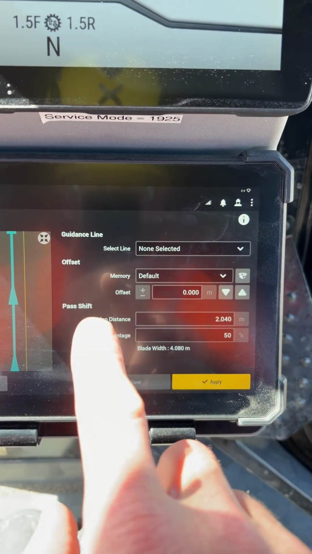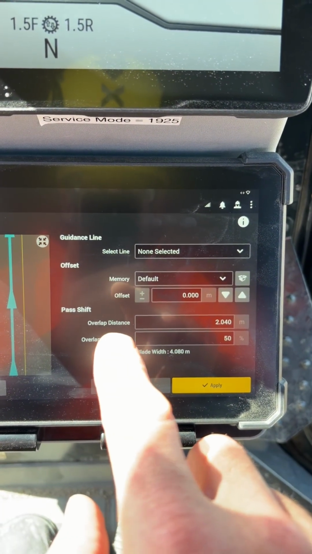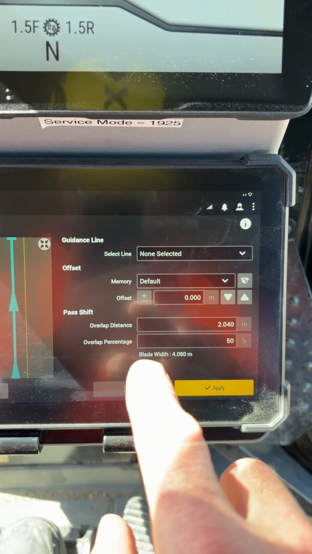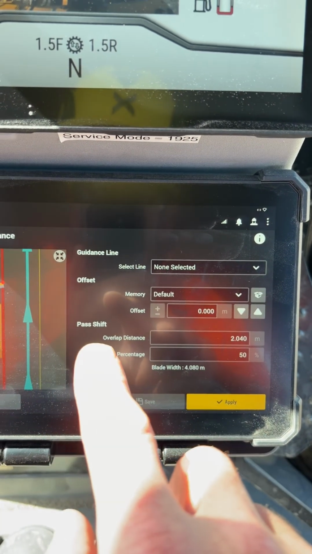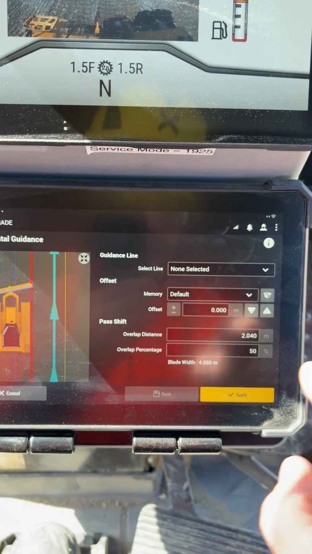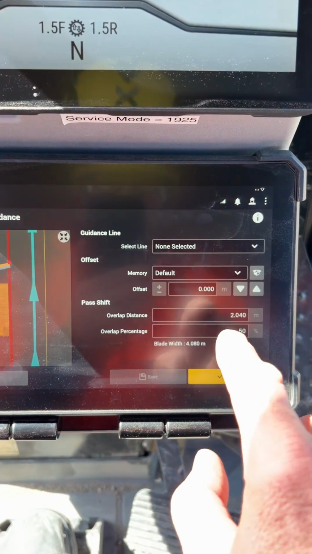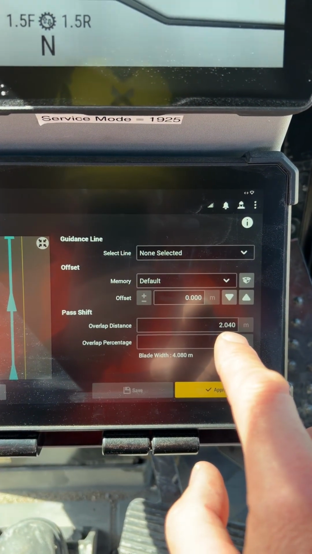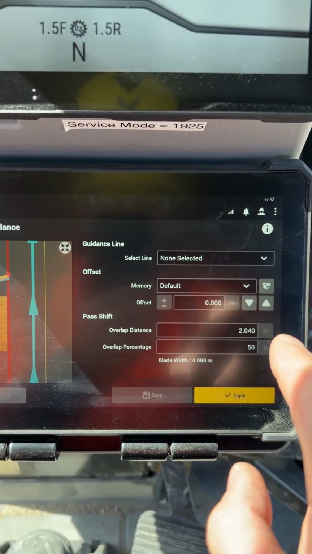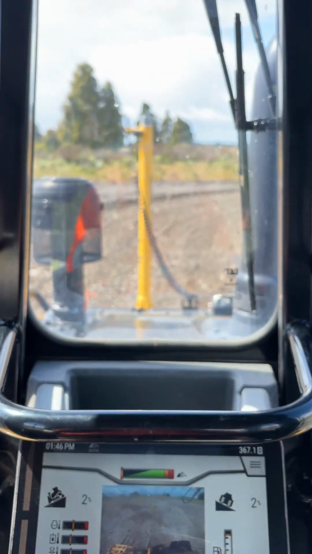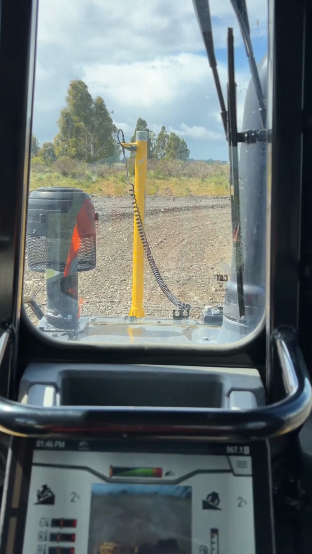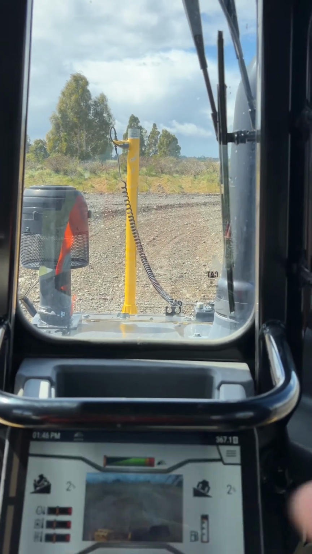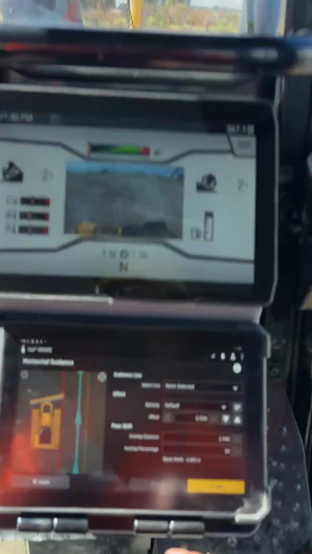And here it is, your pass shift overlap distance. It tells me from the measure up that my blade width is 4.08 meters wide. So I want a single pass shift with one of those shortcut keys to move me over 2.04 meters, which is half a blade width. And that means that I'm going to be lined up with the middle of my windrow for my next pass. So the middle of the blade will hit the windrow and I'll be ready for the next pass. Okay.